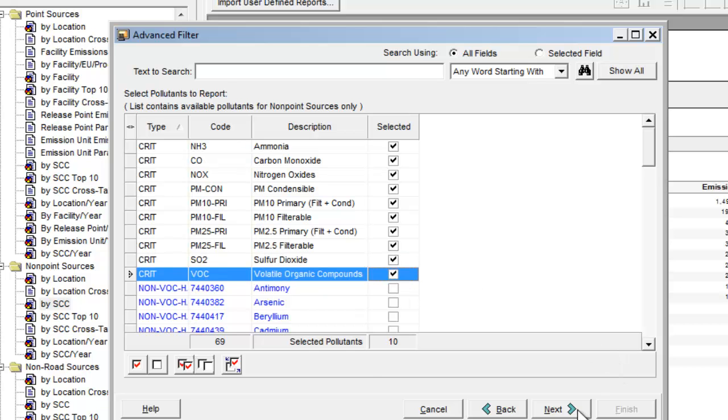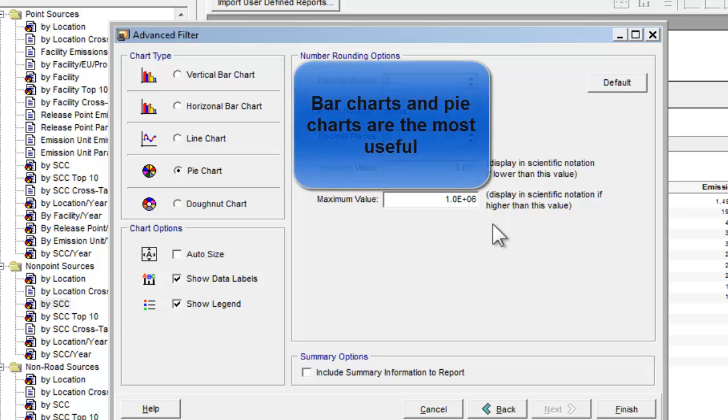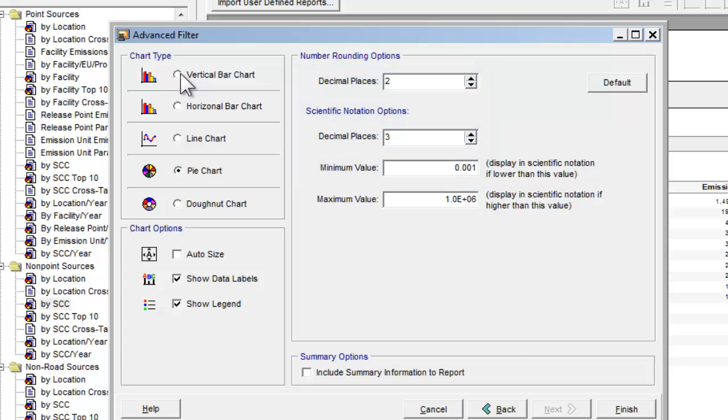Then I'll click on the next button, and you'll see many more options here when you have a chart involved in your reports, and you can specify the different kinds of charts you want. And for this report, I'd like to see a vertical bar chart, so I'm going to click on that and then click on the finish button to show my report.